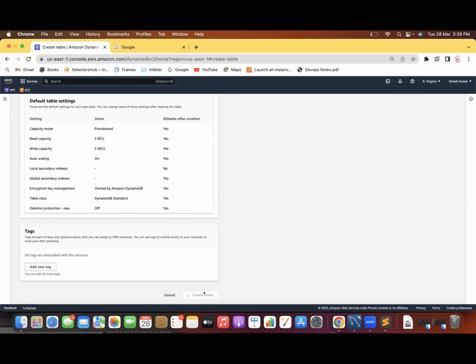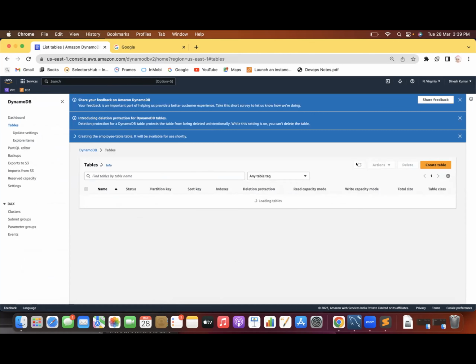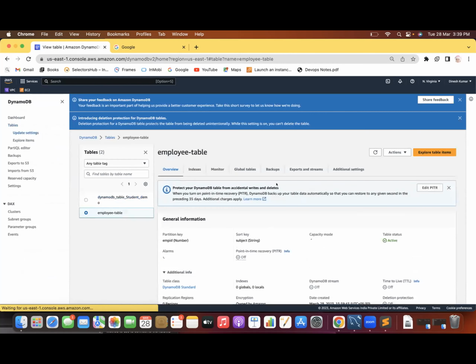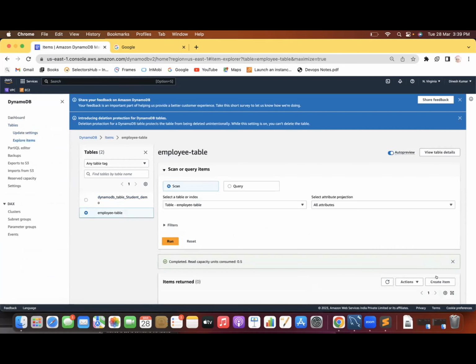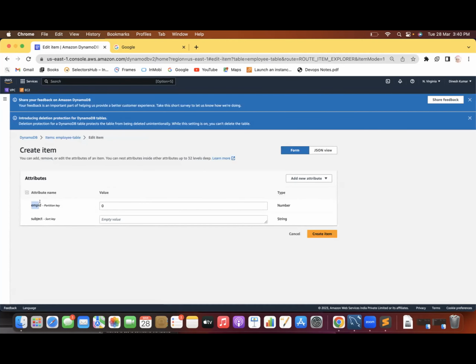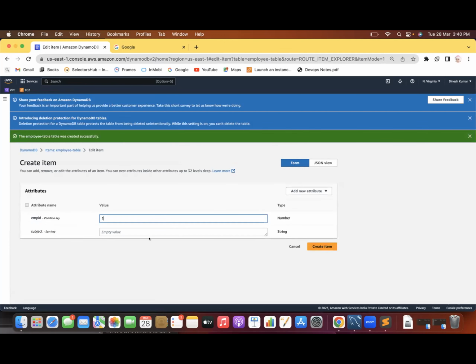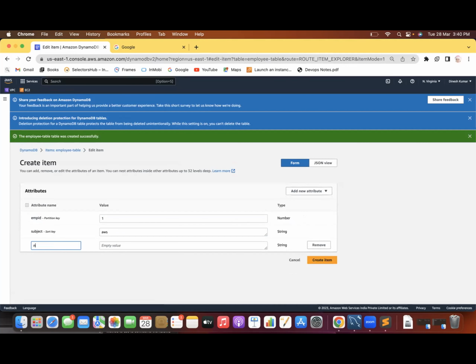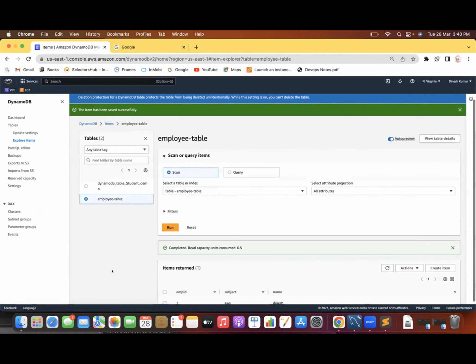When you click on create table, now we got the employee table. It is not active here. It's active. Now click on this. Now I will explore the table items and click on create item. See here, employee ID is the partition key and subject is the sort key. Say employee ID is 1, and what is the sort key? Say this is AWS. And I will add one name also. Consider this is Dinesh. And I will create the item. We have one row added.